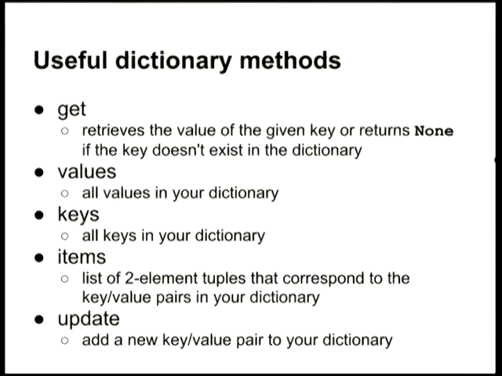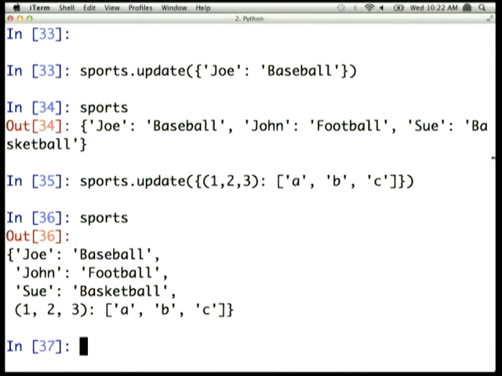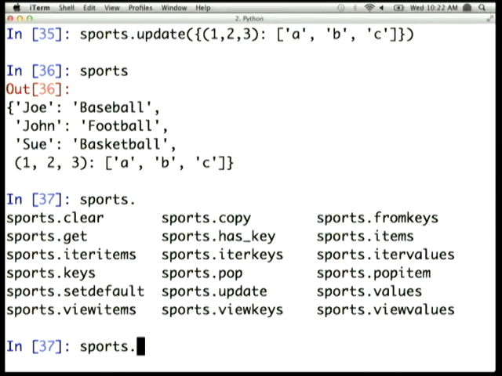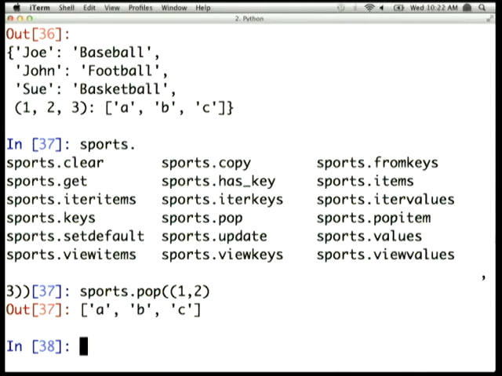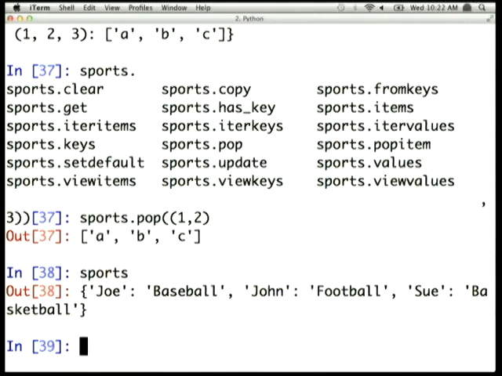Any other questions about, yes? What is the best way to remove something? I'm thinking del, let's see, sports dot, what did I use here? Oh, they have a pop method. So we could do pop, and that would behave the same way that the list pop method works. So if I said 1, 2, 3, and I apologize for that, it's ugly, but I popped that out of the dictionary, so my tuple key is gone now. That's one way to remove something.